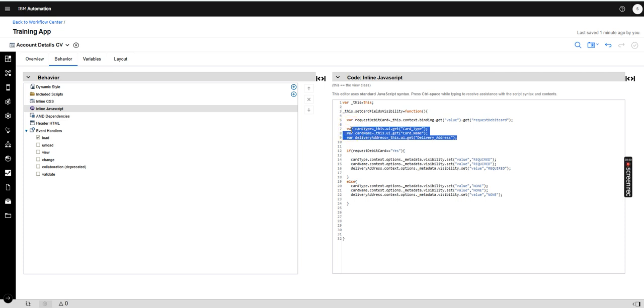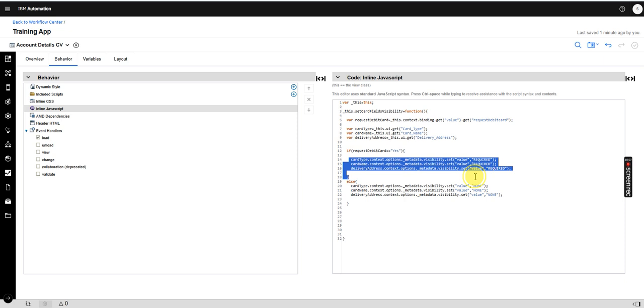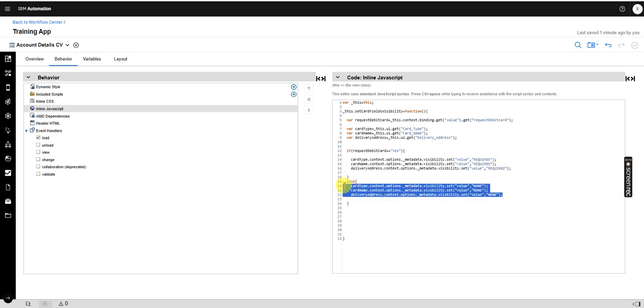Once I have that, I'm going to check the value of the debit card, whether it's yes or no. If it has a value yes, I'm going to do one thing, otherwise something else. The goal is that if it's yes, we have to show an asterisk beside the control. So I'm going to set its visibility to required, and if it is no, I'm just going to hide the control. This piece of code is basically doing the job for us.